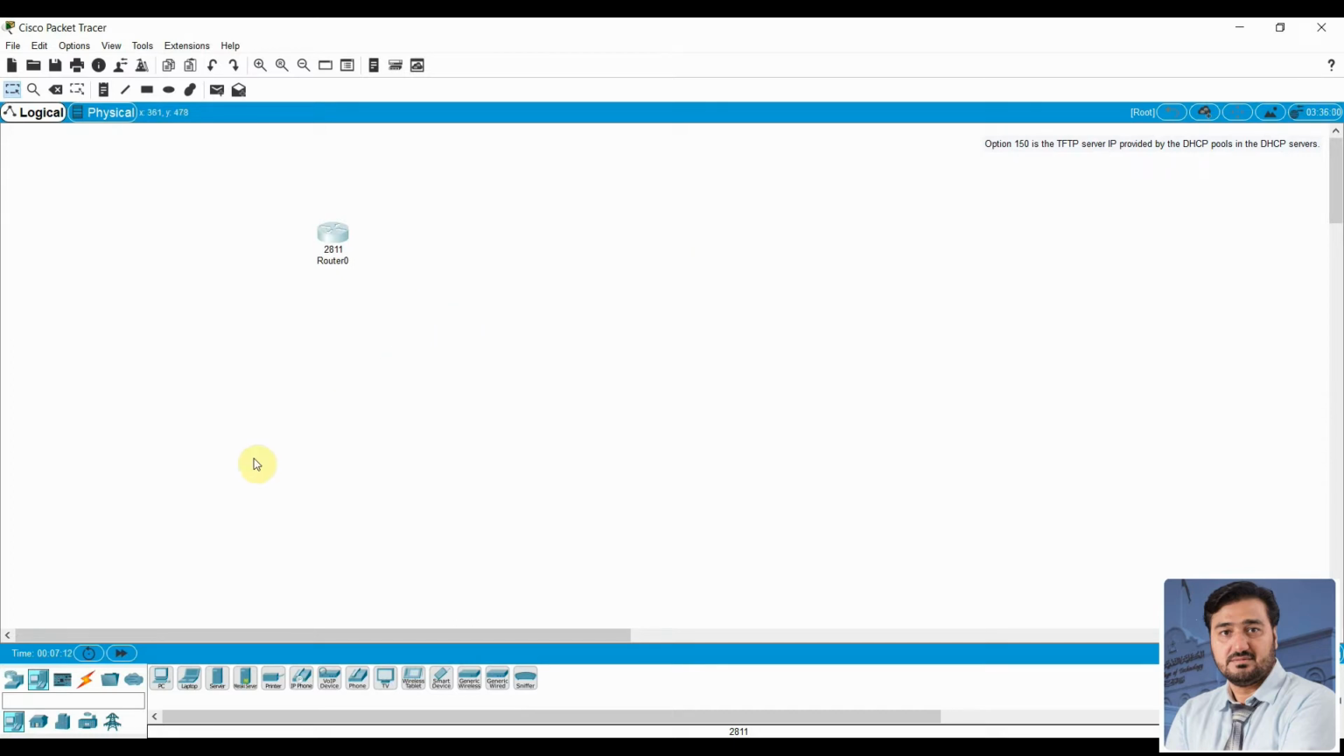Now what we are going to do: this is our 2800 series router we have taken, and then we need to take some more end devices, like IP phones. I will take two IP phones, for the time being I could take three, no issue, but I will take two to keep things simple. I also need a switch, so we can take this 2960 switch.